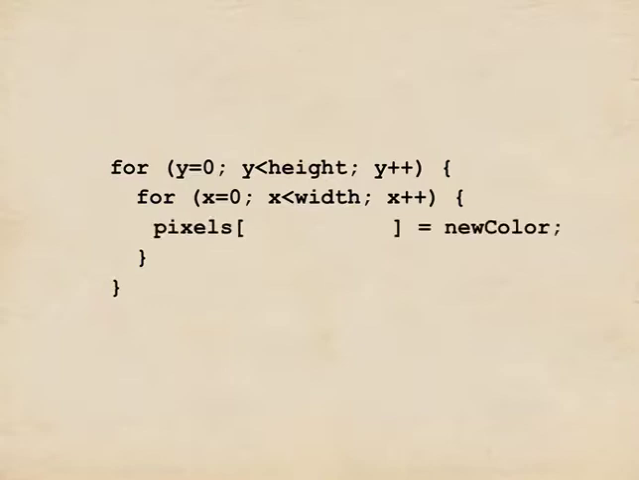So let's set every single pixel to the same color. I'll call it new color. So I want to assign something to pixels sub something. Well, we know exactly what that something is. It's what we saw in the previous slide, the recipe for turning x and y into I. Y times width plus x. That's all there is to it, and this little loop does the same thing as calling background with new color.